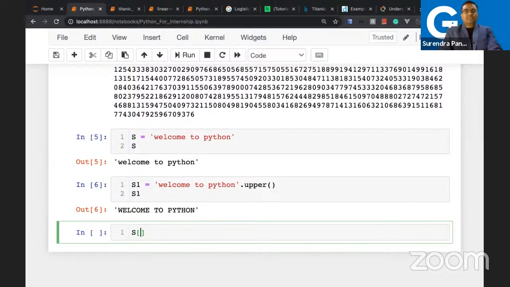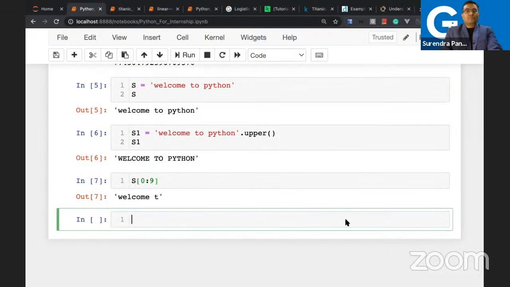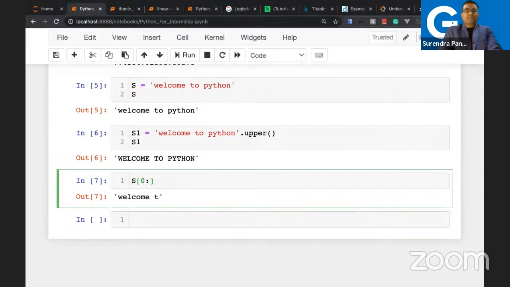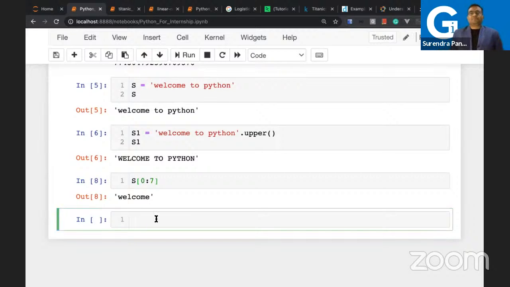I can access the welcome. How to access the welcome? I can simply start with a 0 index, and the welcome, let's say, has 9 characters. See the result now. We got 0 to 9. Let us have the 7 here. You get the welcome. What I did here is subscripting.